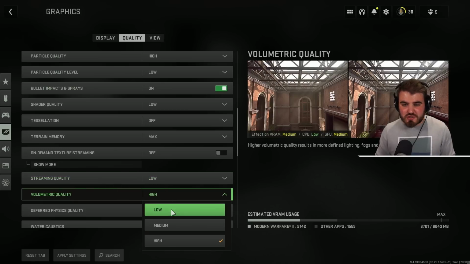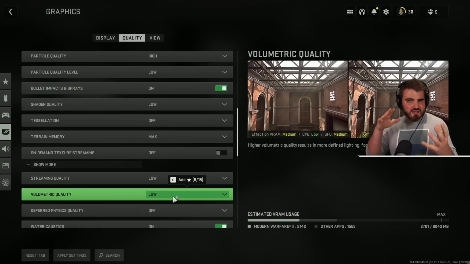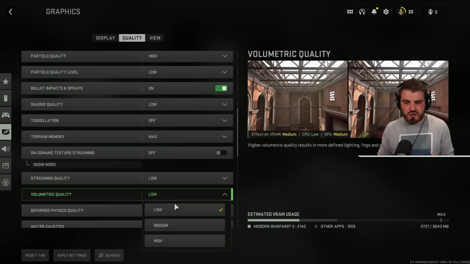Then volumetric quality, we want this also on low. This is quite a big one. Volumetric quality is the quality of fog and how light goes through kind of smoke and foggy areas. I've actually found that turning this to low makes visibility easier in the game. It makes things less foggy than having this on high. So this is a performance benefit and a visibility benefit by turning this to low.